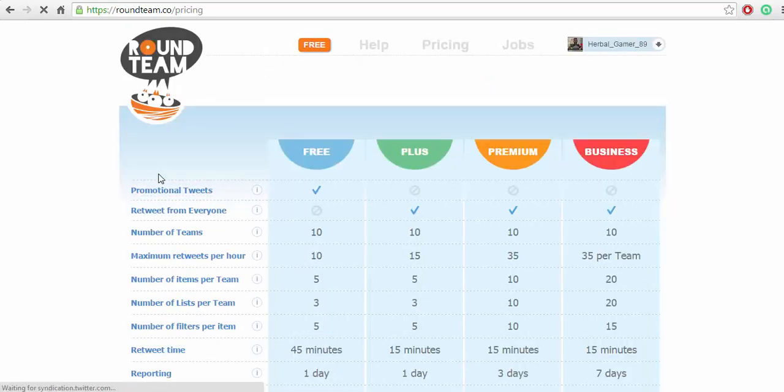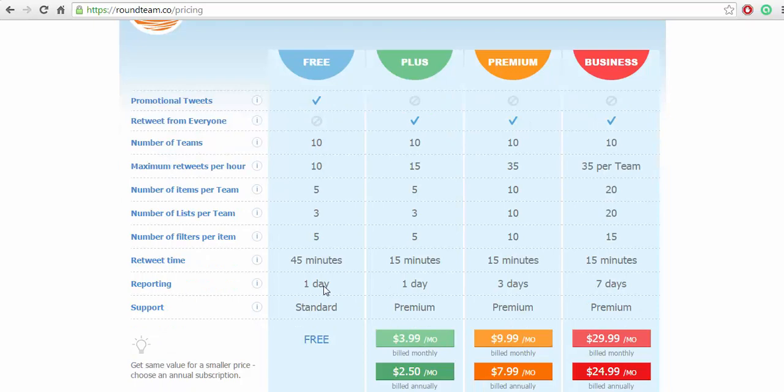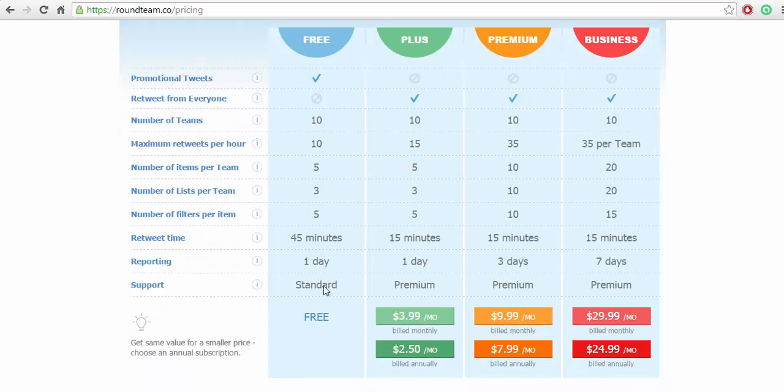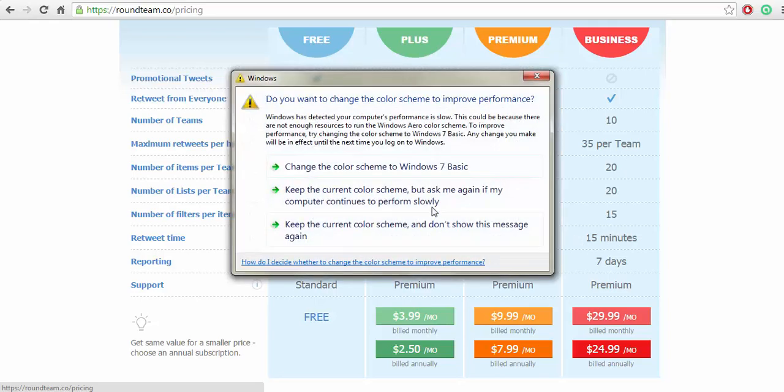Here you go, it tells you what your free packages are. And as you can see, there's a retweeting time of 45 minutes, but generally it gets done within that time, straight away. But yeah, they do obviously turn it up on the business side of things.